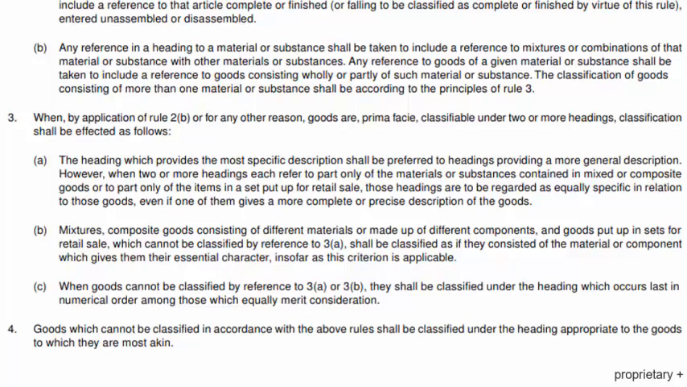However, when two or more headings each refer to part only of the materials or substances contained in mixed or composite goods, or to part only of the items in a set put up for retail sale, which we'll see an example of, by the way, those headings are to be regarded as equally specific in relation to those goods, even if one of them gives a more complete or precise description of the goods. We're going to talk a bit about sets because in the retail world, lots of things come in sets. Our example actually focuses on kitchenware.